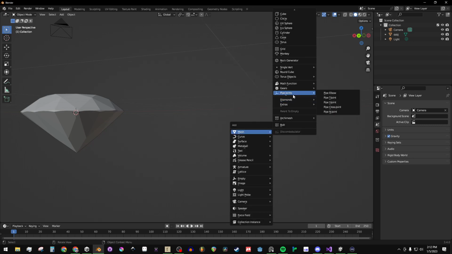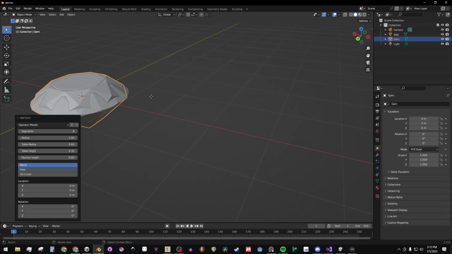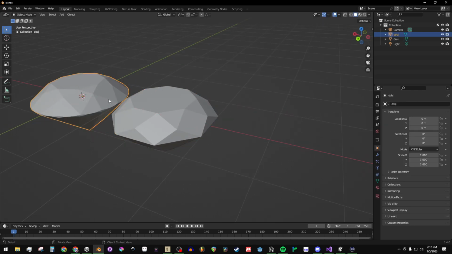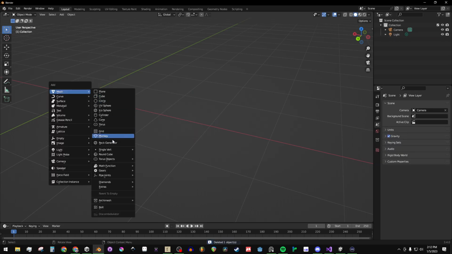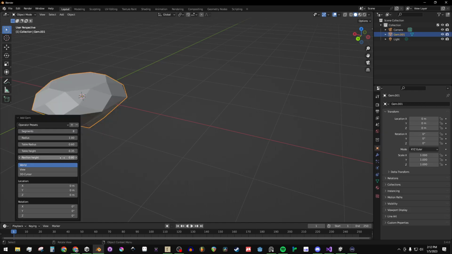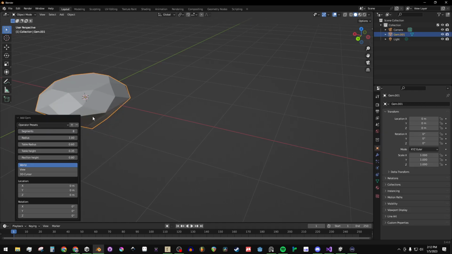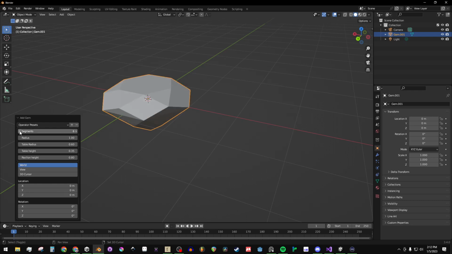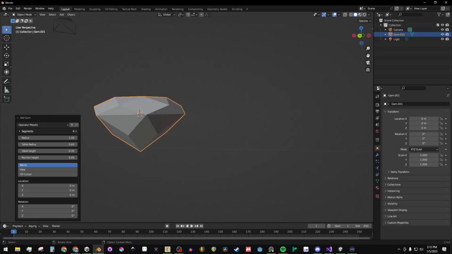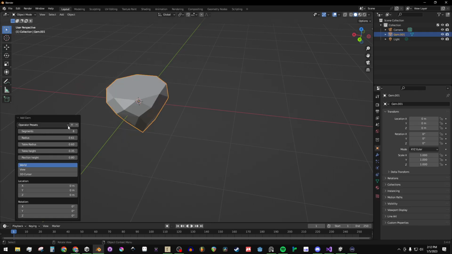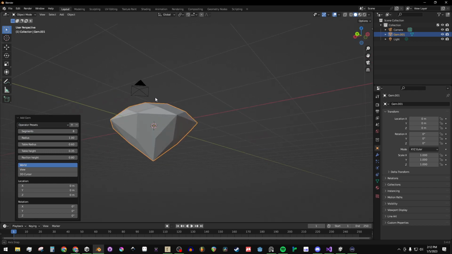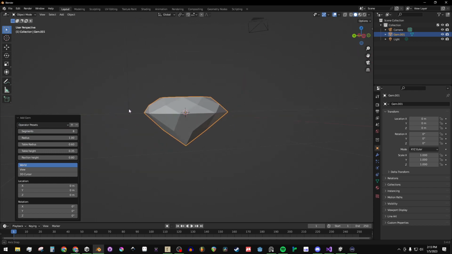Diamond. I think gem is what I want. Yeah, gem is just like a basic gem. Perfect for a Gemerald. So yeah, here I can tweak the segments of it and the size of it, all that stuff. I think the defaults are probably fine.